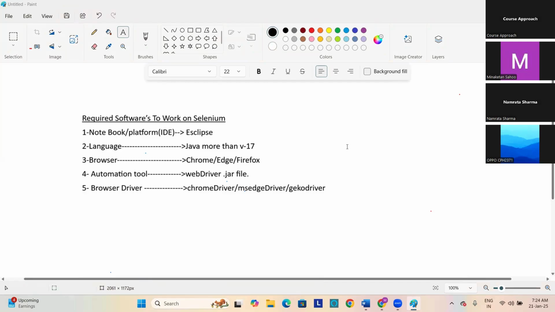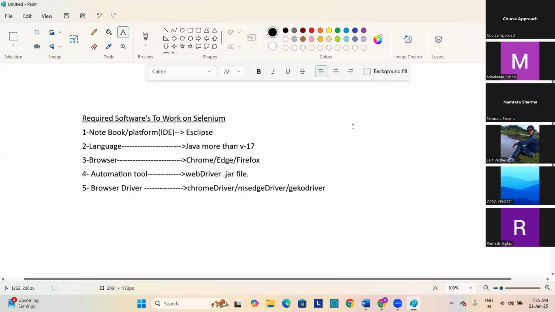So all these things we need to learn from our end? Yeah, Java you need to learn from your end, because automation can be learned only after knowing Java or Python. Any one of the languages you need to learn. That is a different course. You have to go for core Java or core Python for that.